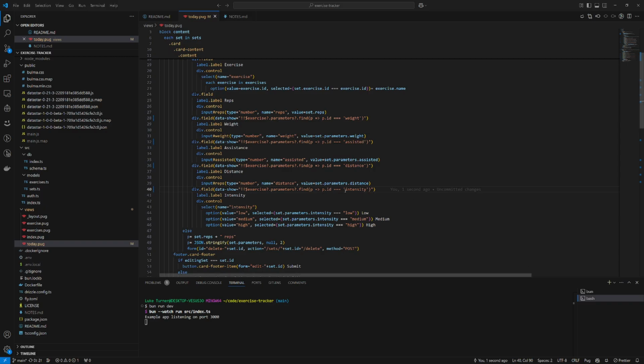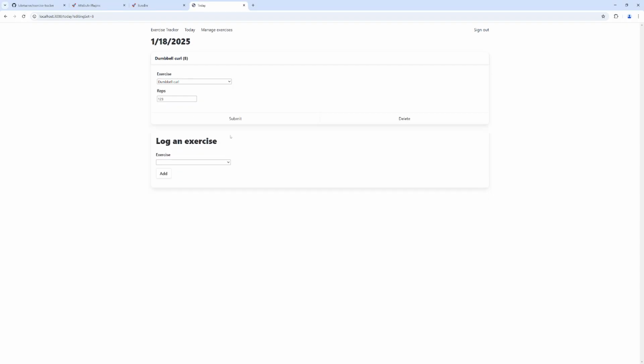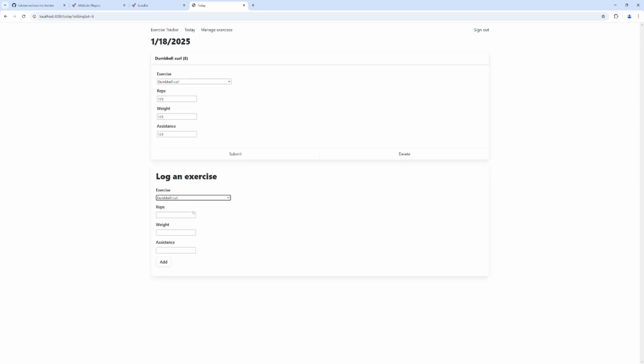Sorry about that. So now if we save this and take a look, we can see that for dumbbell curl, it's only showing reps. If I switch it back to dumbbell curl, it's still only showing reps. If I switch this to dumbbell curl, now this one is showing weight and assistance correctly. So these two signals are coupled together in a way that we don't want.